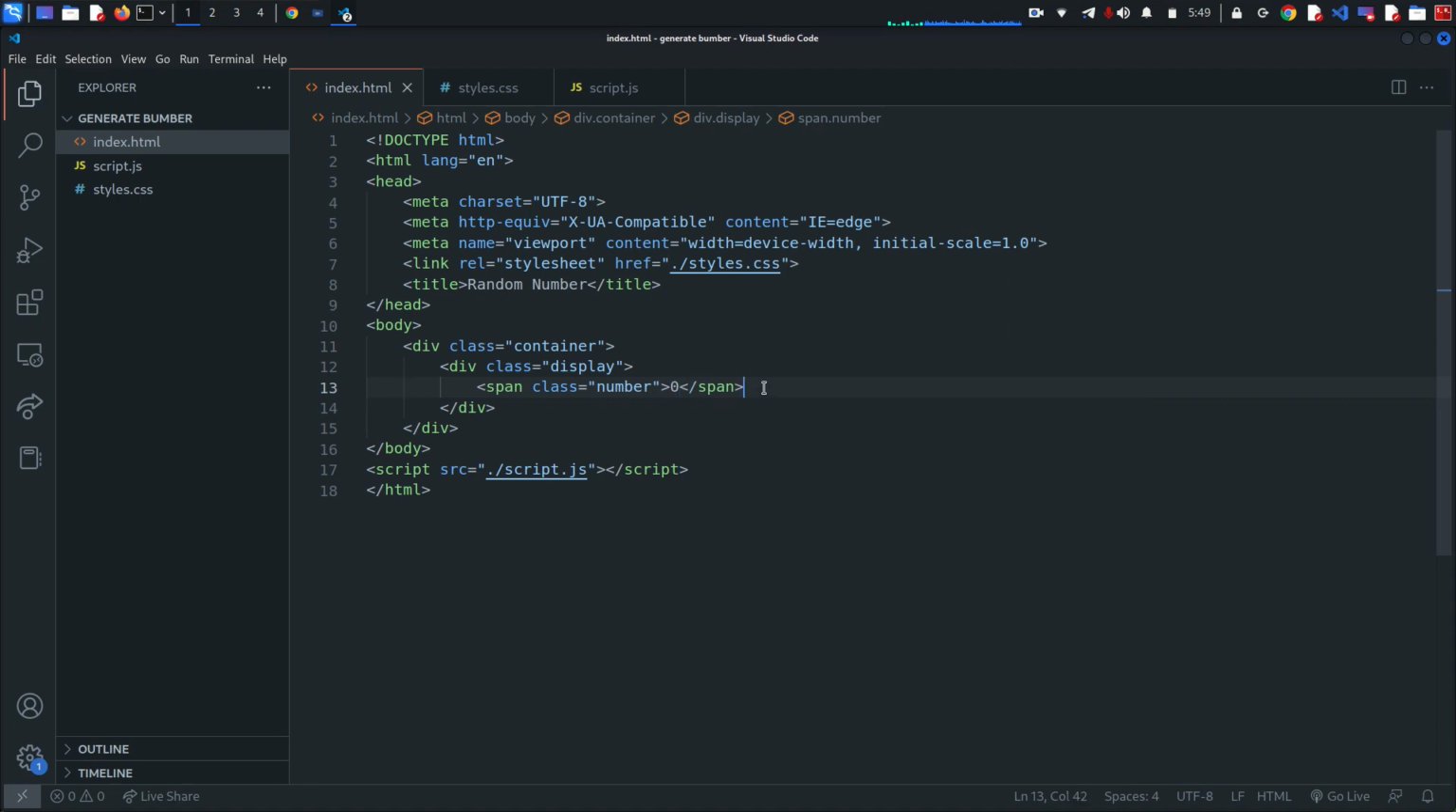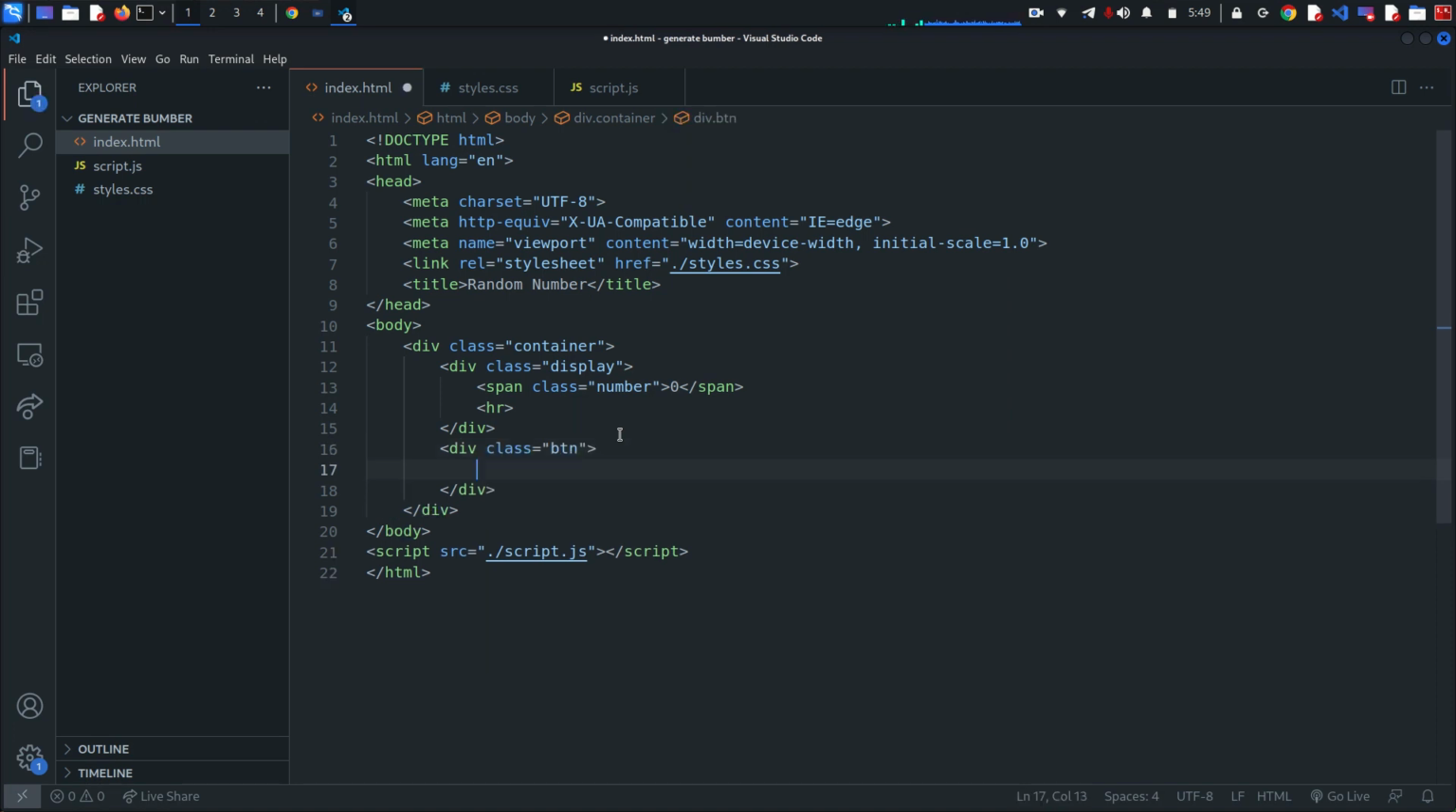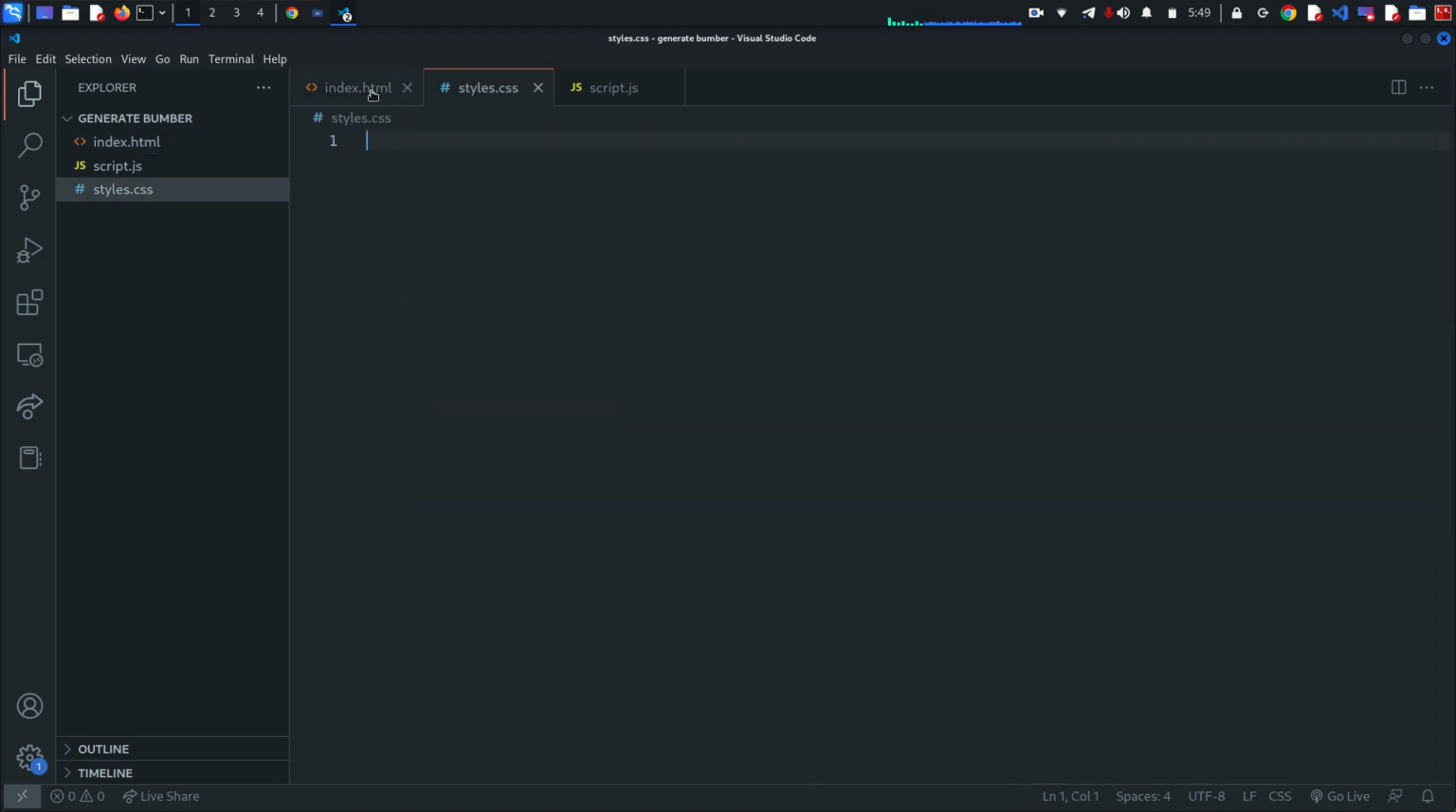And what else? Let's separate this, and we will need buttons. We will need a button, generate number, like this, and let's add the class of generate. Our structure is ready, and right now let's add some CSS.